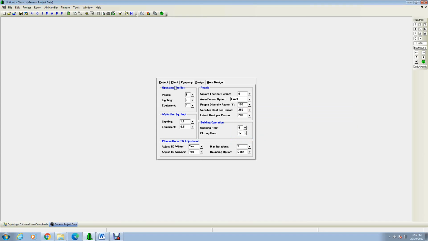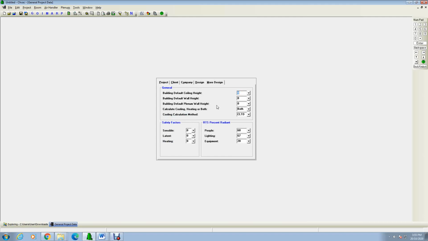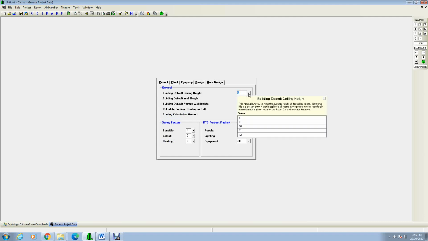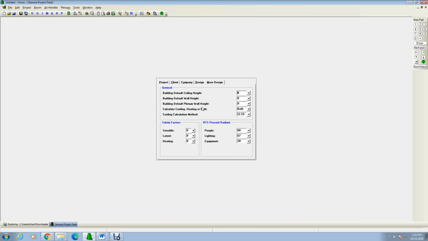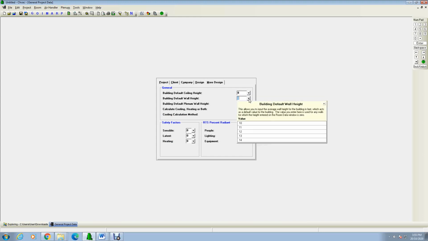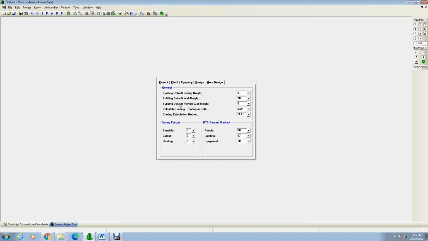And then we go to the next step, which is more design. For this one, we have default ceiling height, and also from the specification is 8. And then building default wall height is 10. And default plenum wall height, I think it is not specified, and we don't have plenum anyway because this is a single story building.